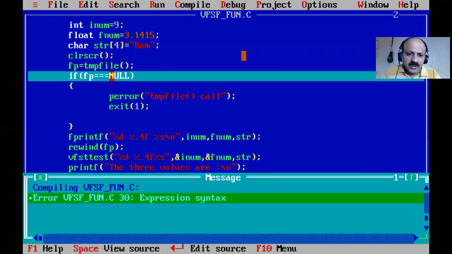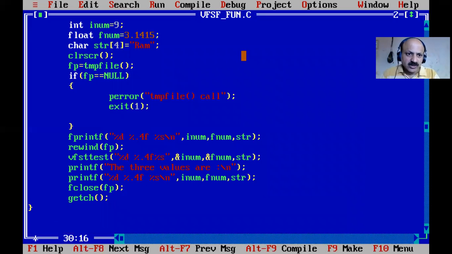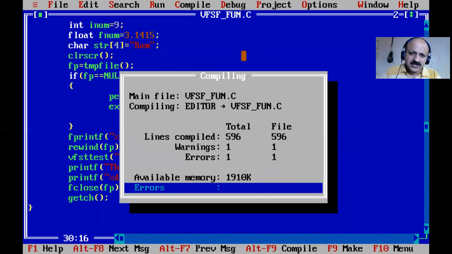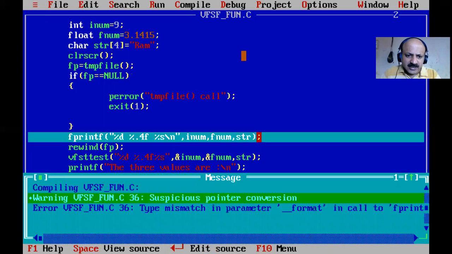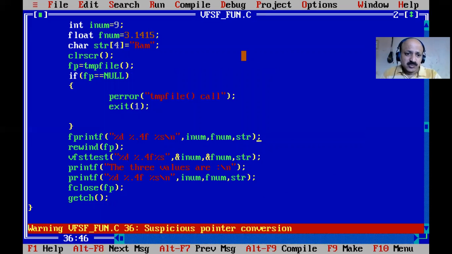Yes, so sorry, three equal operators, only two must be there. I mistakenly wrote it, and that is a pointer suspicion, so here it is a warning, not an error, but yes, we have to try to solve it.